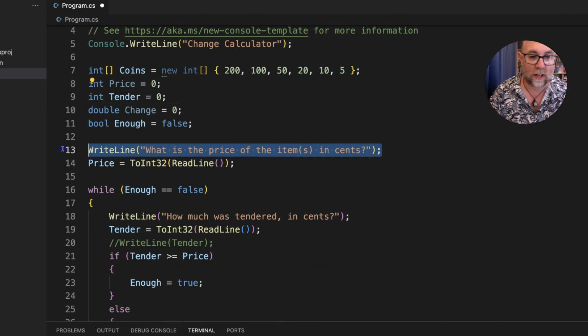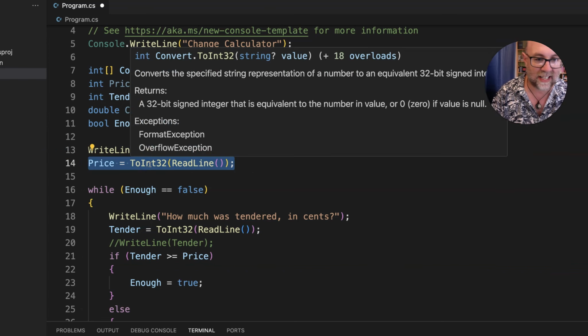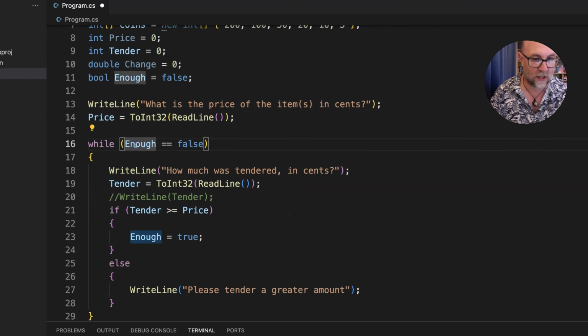Then we just do a write line to ask the question, and we collect the variable price, and we're doing that as a read line, and we're making sure that it's an integer, and that's a 32-bit integer, but that should be fine. So this is where that enough variable goes in.